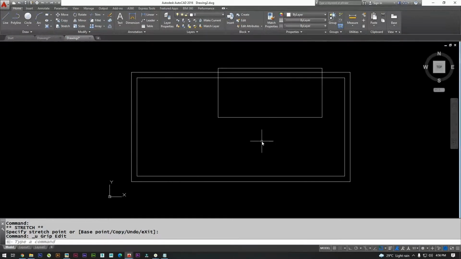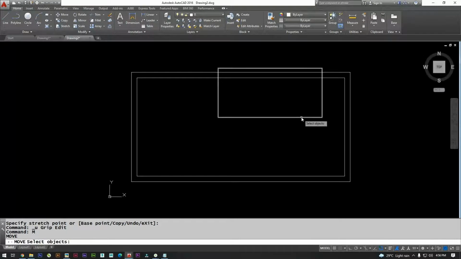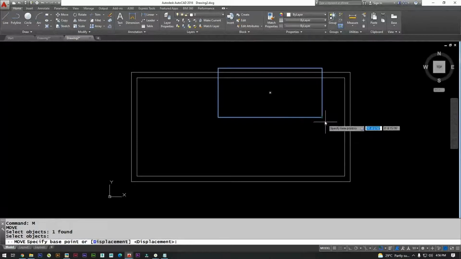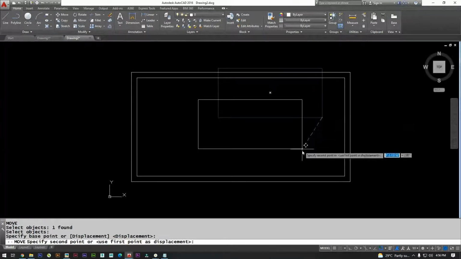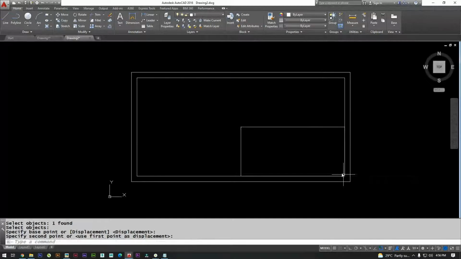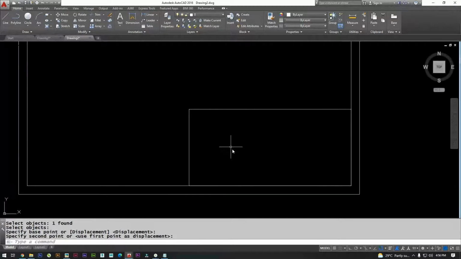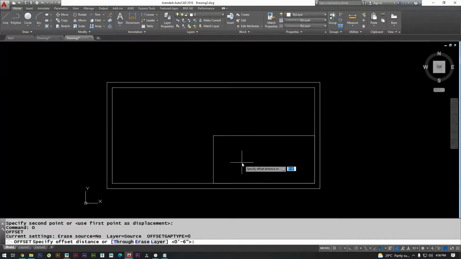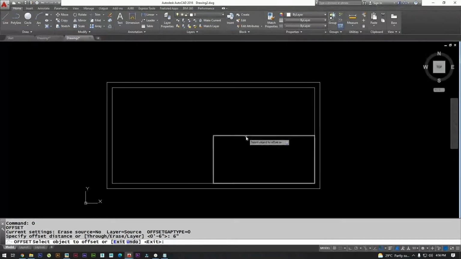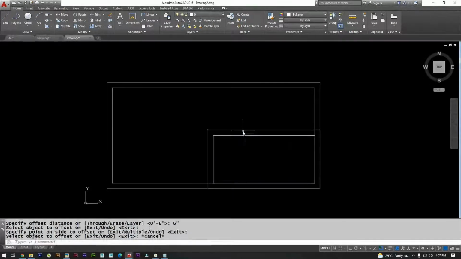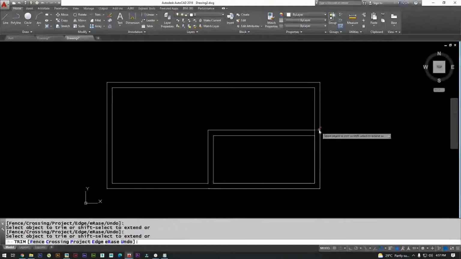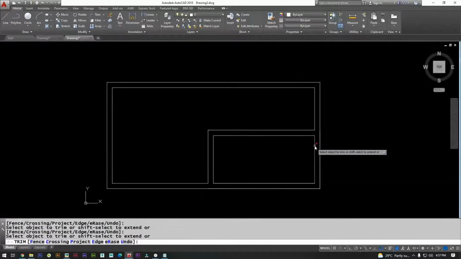Now M, enter. Just click, enter. Pick the point. That means I'll just pick this corner point. I'll just click here. It's neatly placed. Now offset, I'll use 6 inches. Click outside. Now this line also has to be trimmed because it has been overlapped.